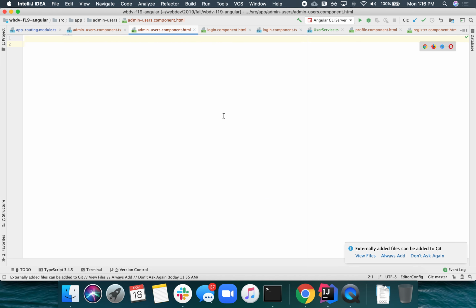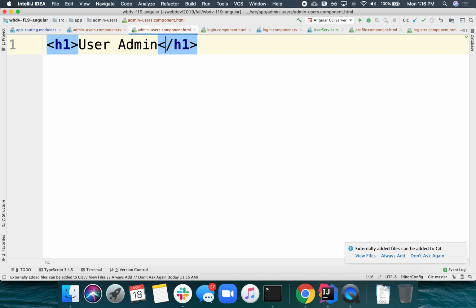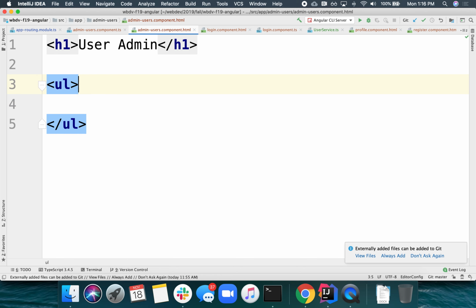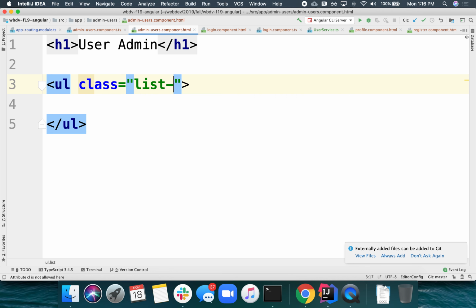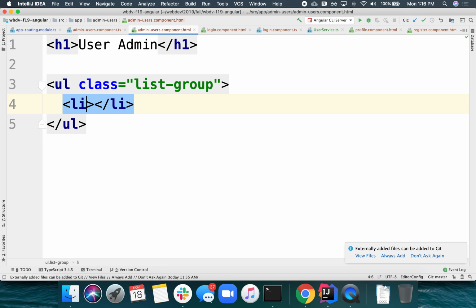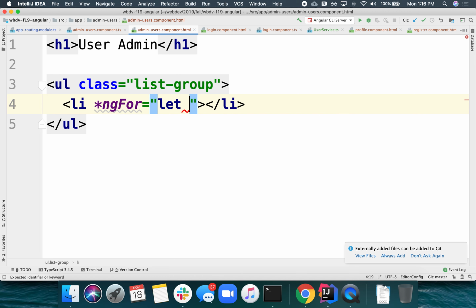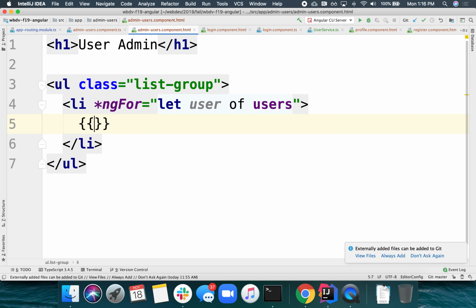In the HTML, we can say h1 user admin, and in here we can say ul. We can say class equal list group, and then iterate over line items here and display all the users. Right? We're going to say star ngFor. We're going to create a local variable called user of type users, as one of many users, and we're going to render the user dot username.